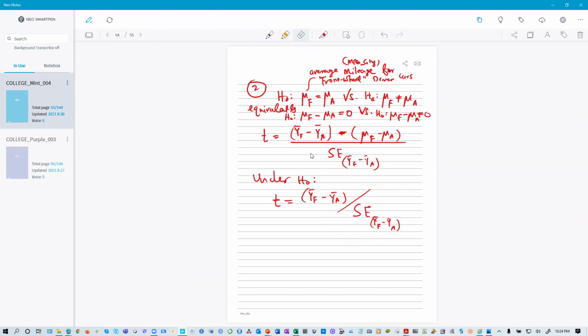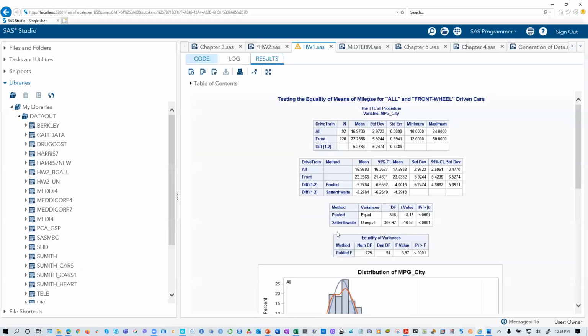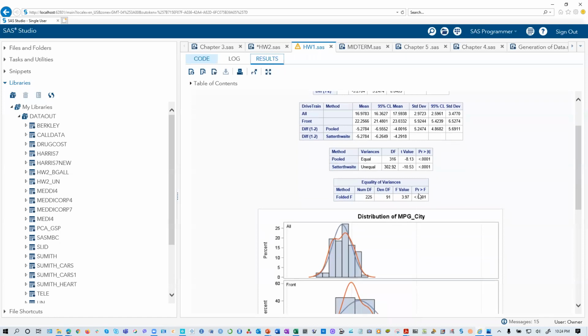I understood when you were going over this. I just want to make sure I'm understanding the pooled one. Yeah, the pooled one, we'll come to that. I'm going to add something here before you come to the pooled one. You have to do another test. See, this is the test for the equality of variance.